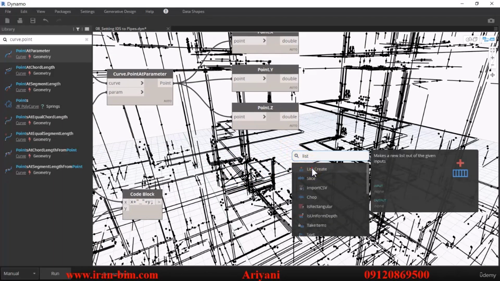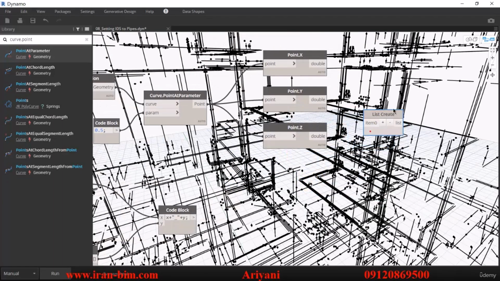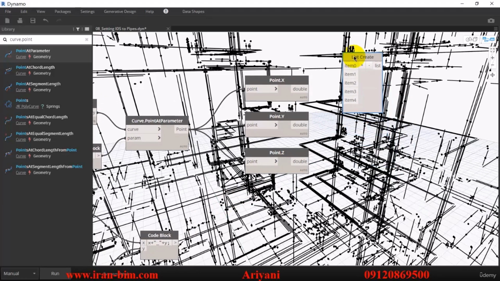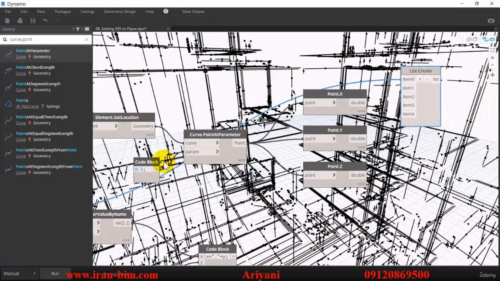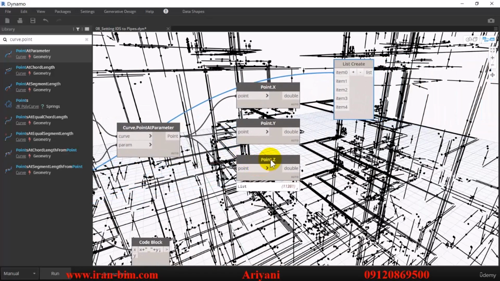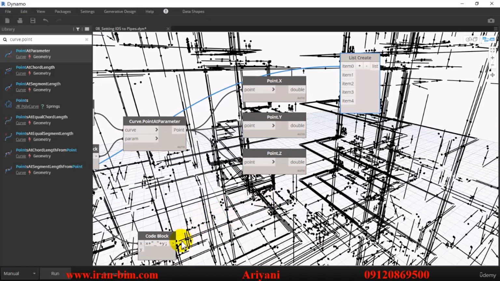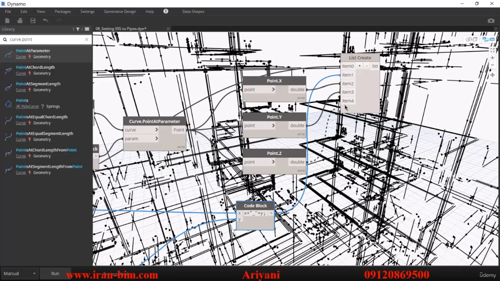Now, in order to gather all of these together, I'll add a list here. Now, let's see how many items we want. We have the x, y, and z of the coordinates, plus the element itself, that's 4, and plus this one is 5. So we add 5 items in the list. Now the first one's going to be the element that we have here on the left. Alright, then the next one's going to be the name, which is inside of the code block. Then we have the x, y, and z as the next items. But be sure to follow the correct order.